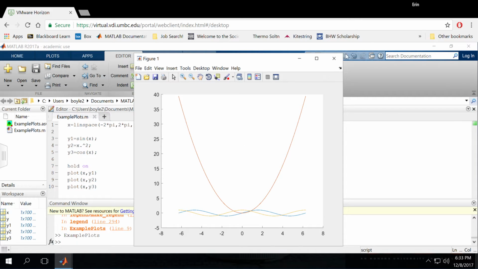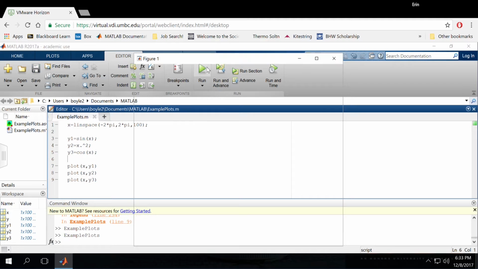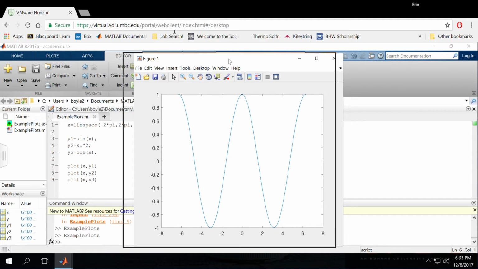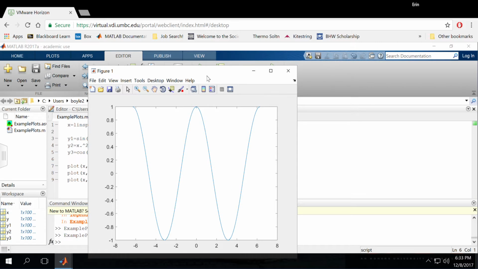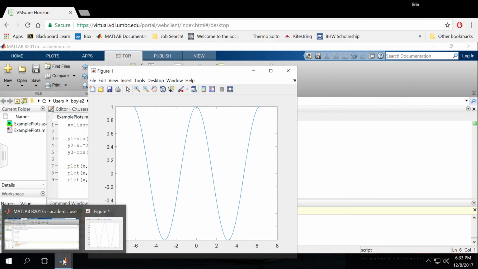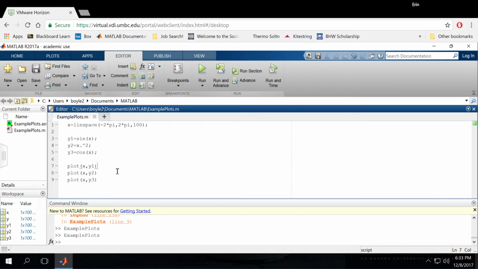It'll put all 3 on the same figure, as opposed to if I take out that hold on and I run it, I only get the first graph. So holding on is useful. Plotting, you can get as detailed or as simple as you want, so feel free to ask me any questions.